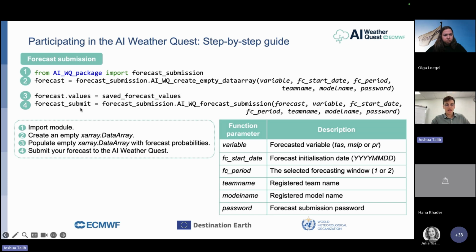Finally, once you've populated this empty xarray, you can then submit the forecast to the AI WeatherQuest. This requires the same variables as you had when creating the empty data array, with the addition of this populated xarray that you see here labeled forecast. Just to highlight once again, in line 4, you have the forecast submission when you call the Python function labeled AI WeatherQuest forecast submission. You give it the forecast that you've populated along with the variables that enable us to understand what you are forecasting. And then once again, you give it the password that you received in the registration email.